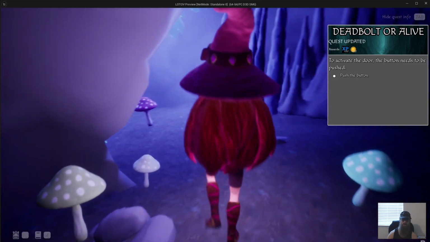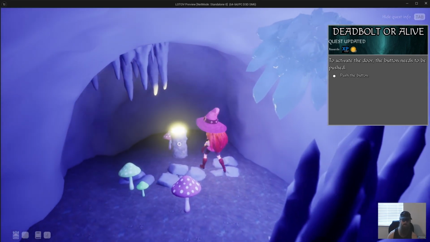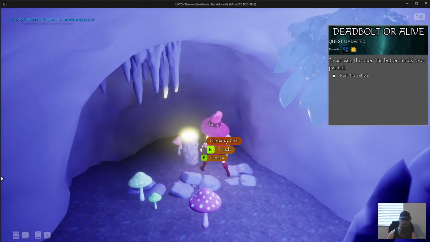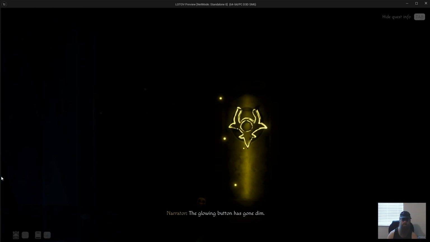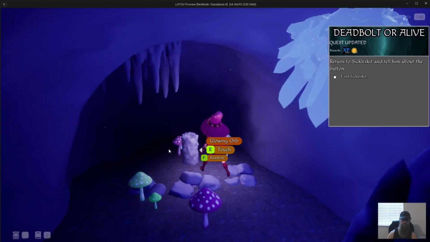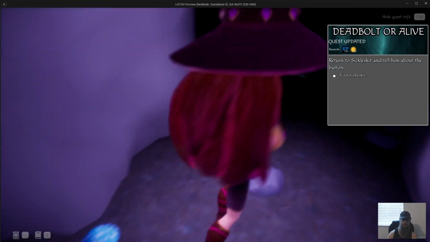Okay, so we're getting close. Activate the door. The button needs to be pushed. That looks like a mysterious looking button to me. You can examine it if you want. And then we can go ahead and press it. The glowing button has gone dim. Well, it looked like something happened. Okay, so we did that. Now we got to go back and talk to Sickle Skid.